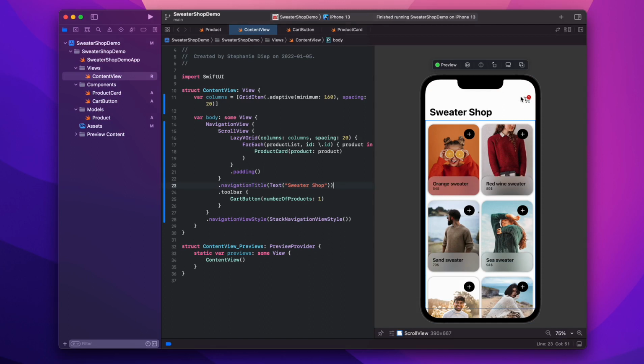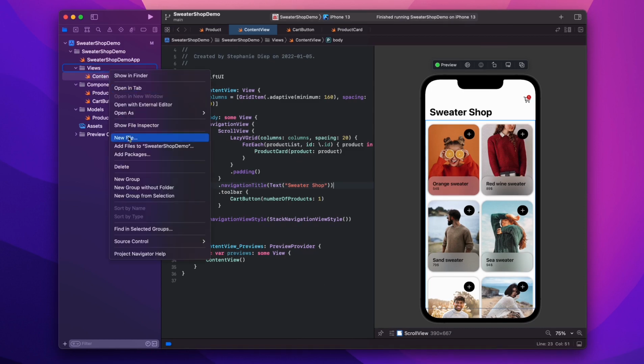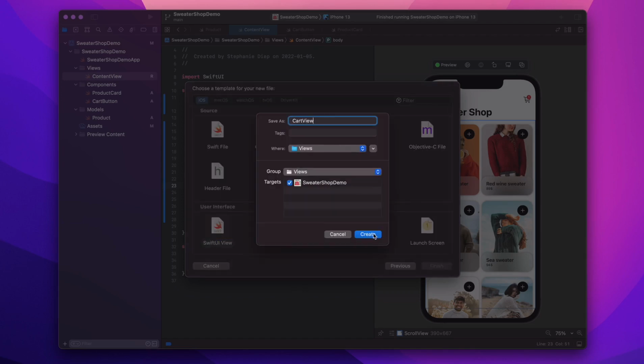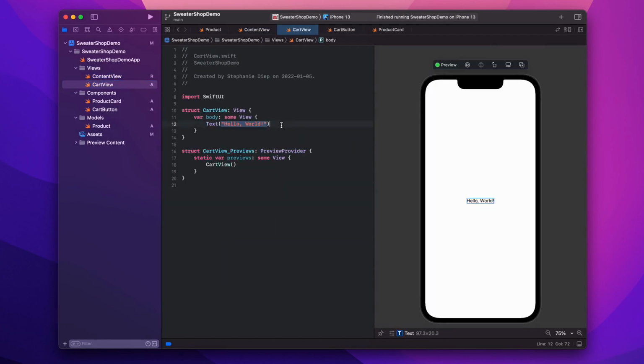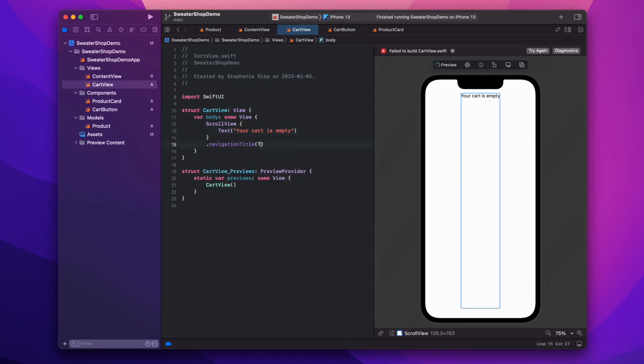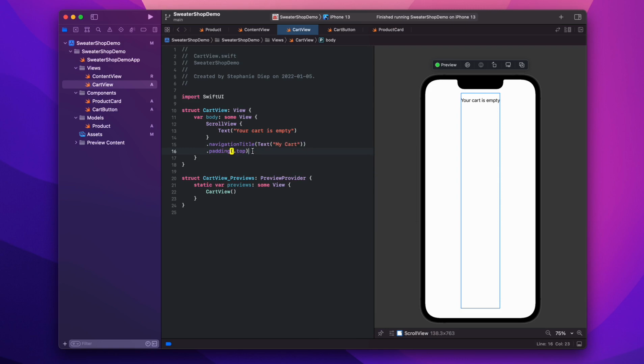Now, when the user taps on the cart button, we want to redirect them to a cart view. So we need to create that cart view first. Under the views model, right-click, create a new file, which will be a SwiftUI view, and we'll call it CartView. Then click on Create. In the body of the cart view, we will remove the text Hello World and add a scroll view instead. Inside of the scroll view, we will add a text that will say, "Your cart is empty." On the scroll view, we'll also add a navigation title, which will say, "My cart." Let's also add some padding at the top of this view. We'll update this view later on.